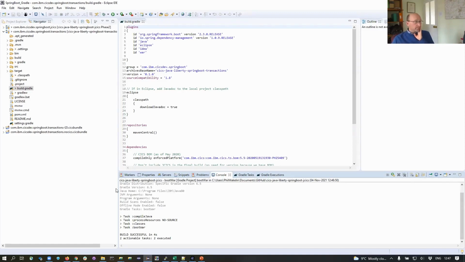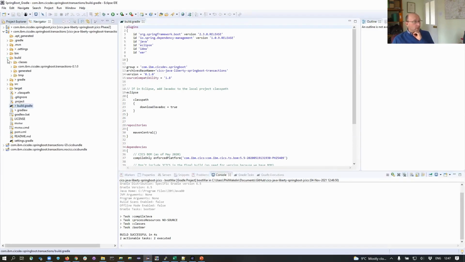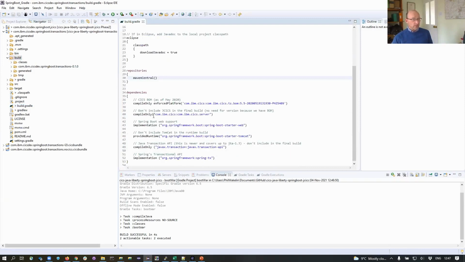So if we then look in the build output, we'd see that we've now got the project built successfully. That will be available on the file system. We could then grab that and export that also to our workstation. If we wanted to extend this, we could add further components into this to build a CICS bundle project, and that could quite easily be done.